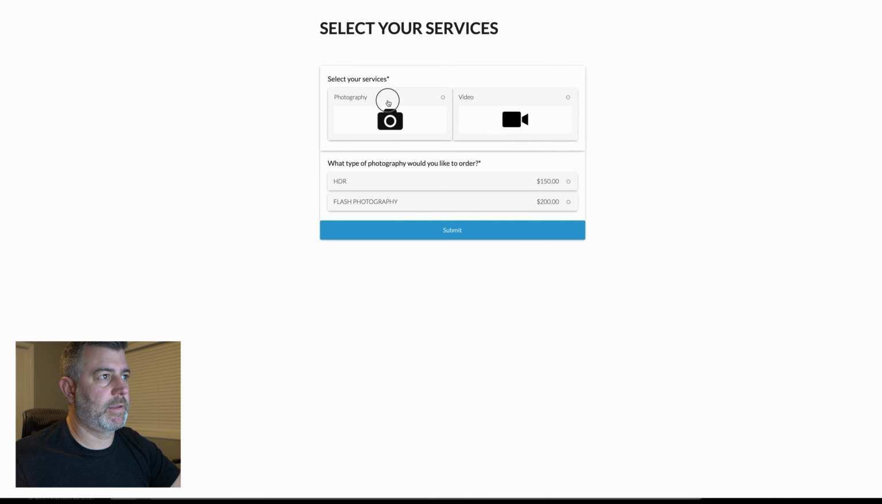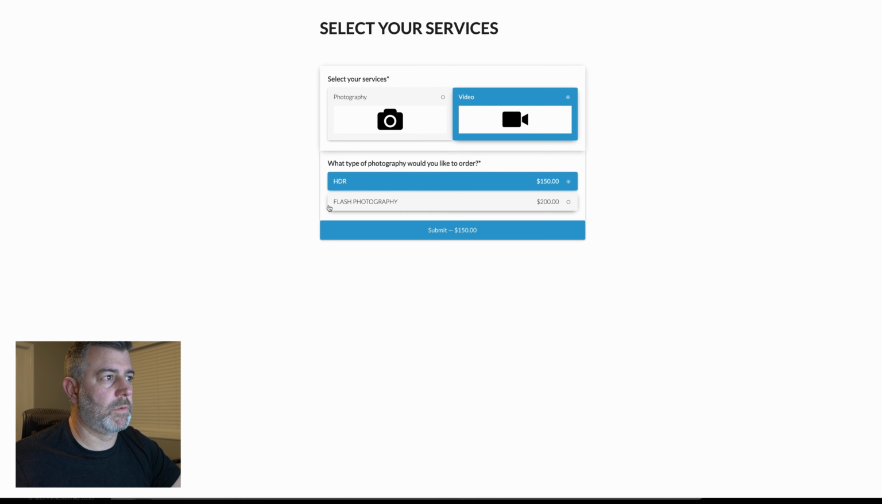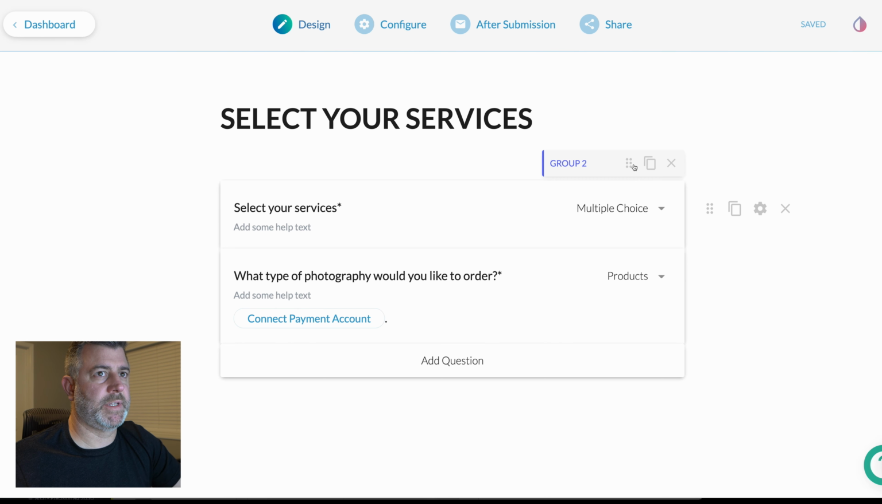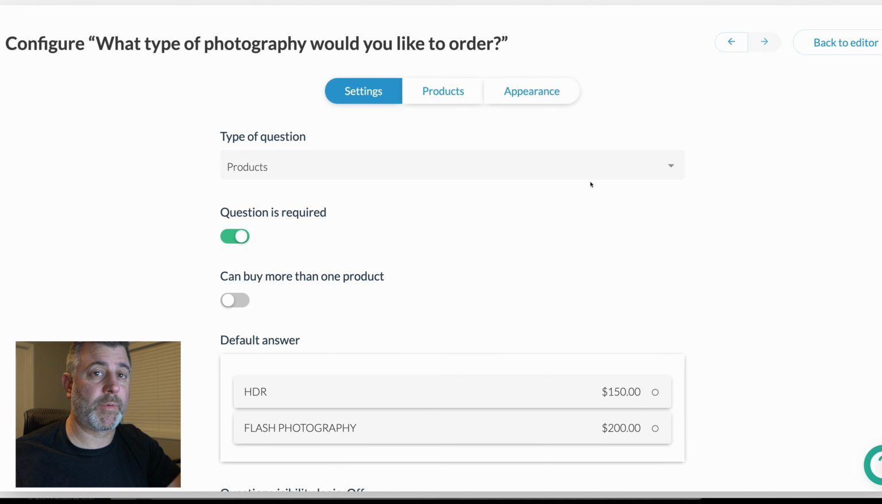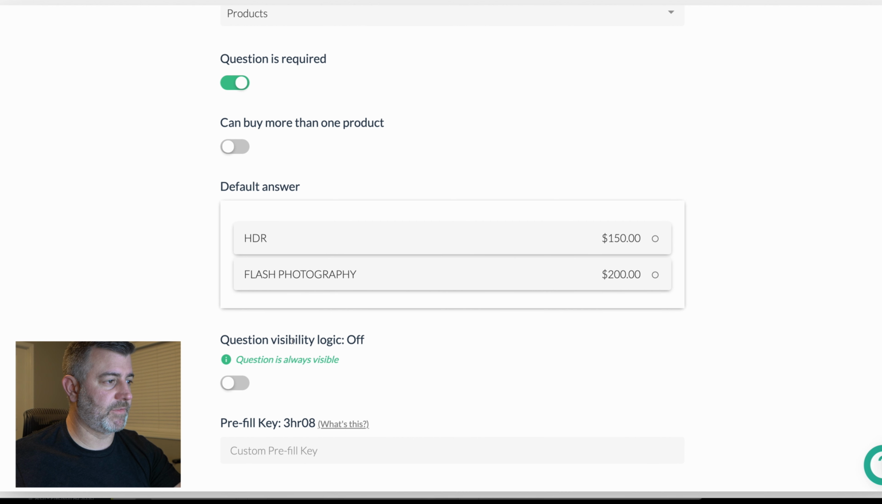And as you can see, that option is now in here. Now, let's say they selected video. Well, they didn't select photography, so these shouldn't be here. So this is where this whole conditional logic comes in. So we'll go back into the settings for this question, and we'll set it to only populate if they select photography. So we'll go to question visibility logic.